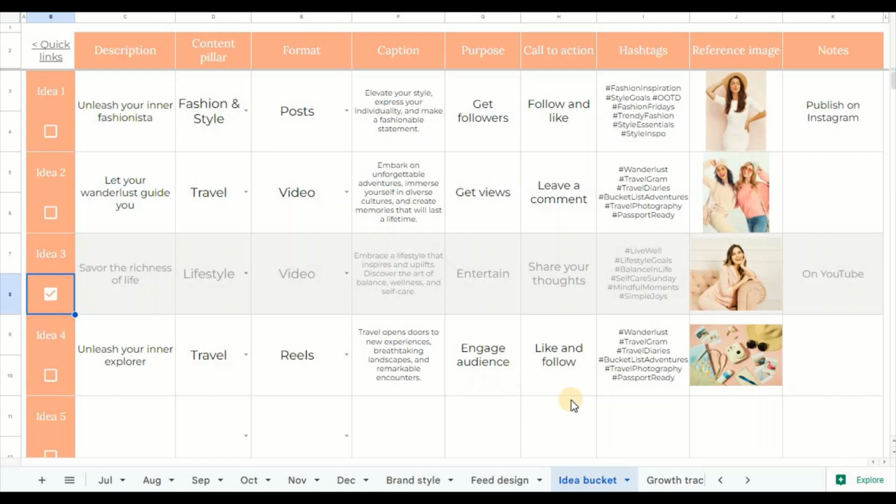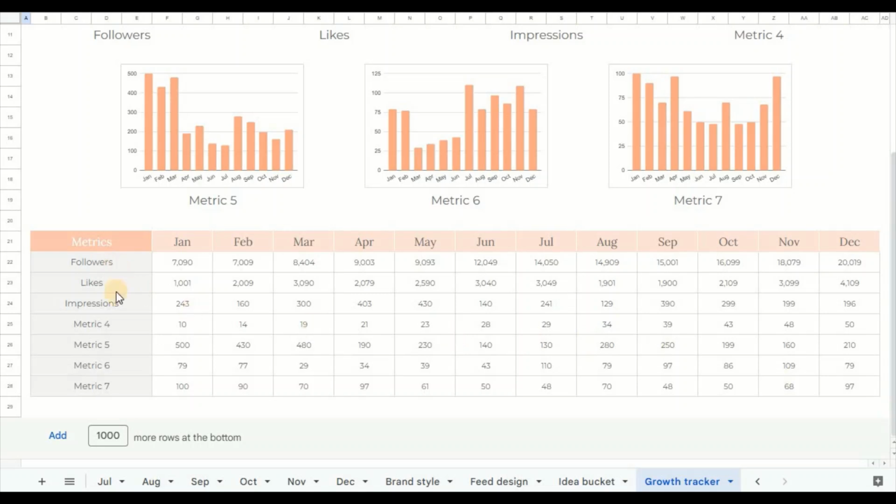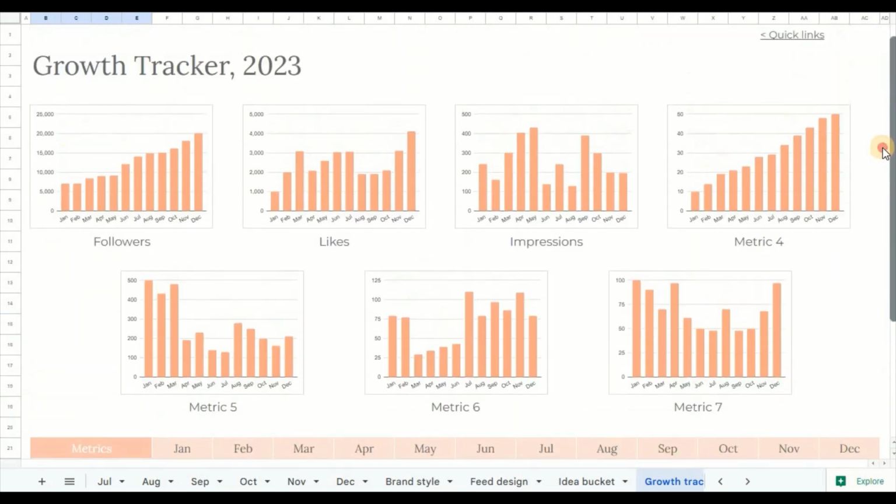Next, we'll go to the Growth Tracker. In the Growth Tracker, you can track your social media growth across 7 different metrics. You can customize the metrics based on your preferences, such as followers, likes, impressions, and more. You can fill in the corresponding figures for each month to monitor your growth in terms of each metric over the year. The charts above provide a visual representation of your progress for each individual metric. We'll now go to Quick Links.